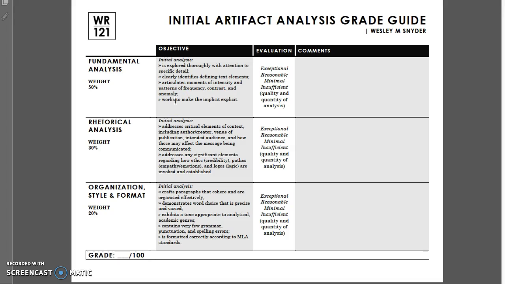Works to make the implicit explicit. What are any of the implied messages within the artifact? And these can sometimes seem really obvious, right? But analysis really makes explicit any sort of implied messages.